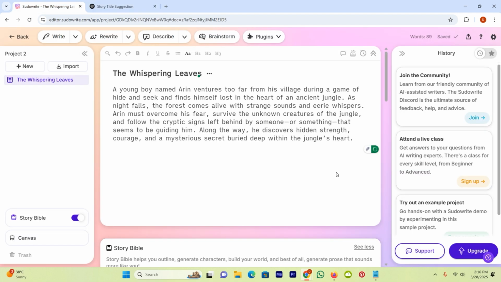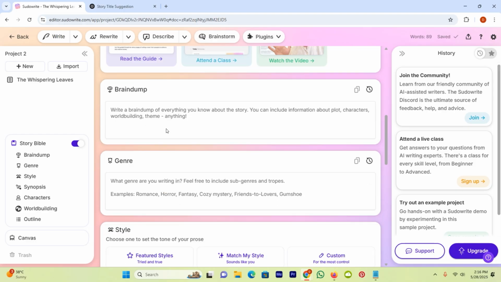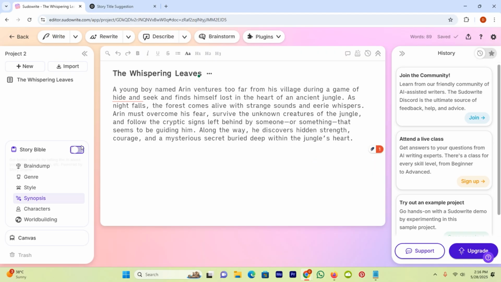A few additional things you can do in Sudowrite: if you enable the Story Bible, with the help of this, you can describe much more. Think about your story like a brain dump, genre, style, and much more. But I will not do anything because I want to create a short story. So that's why I'll disable it.